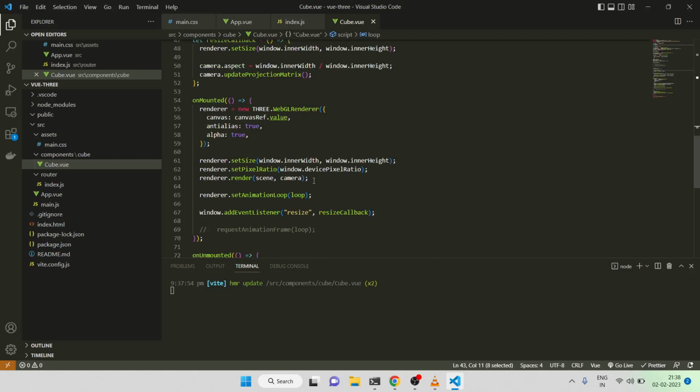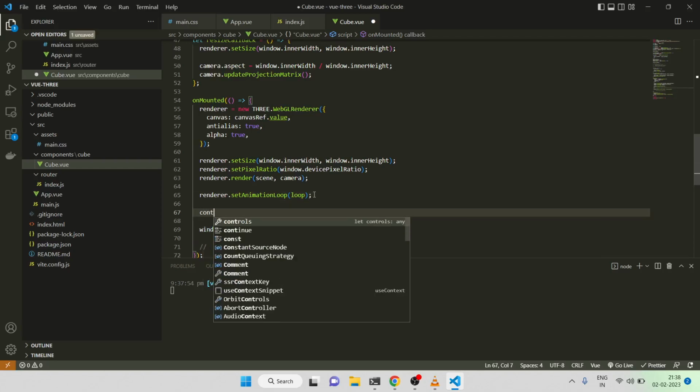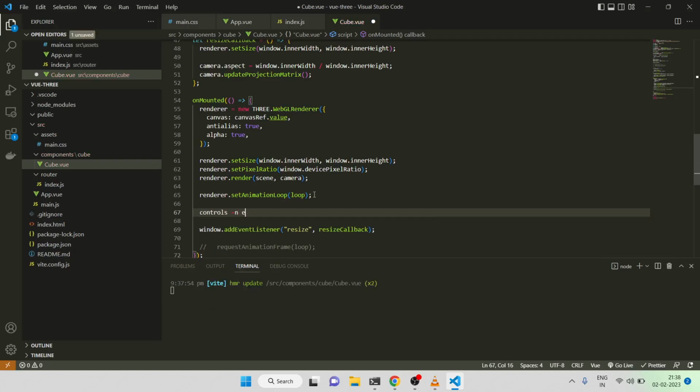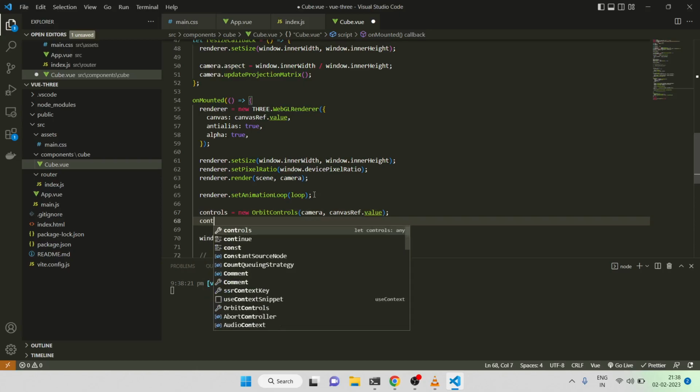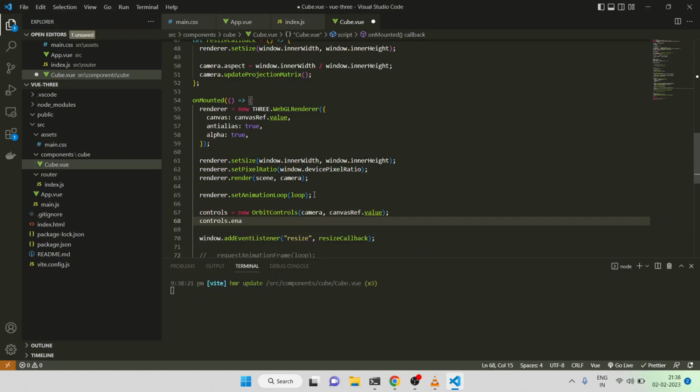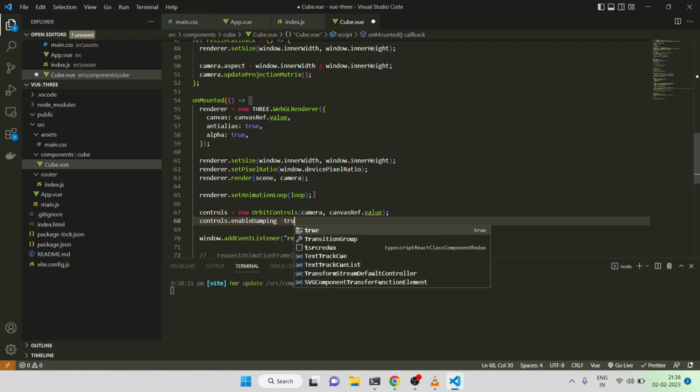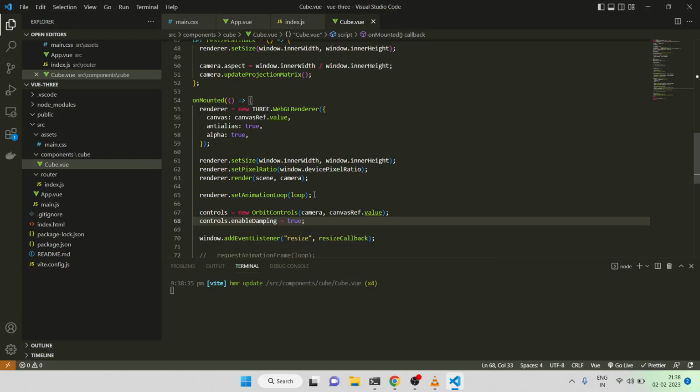Well, basically, we have not initialized controls till now, so we'll do it here, I guess. New OrbitControls, and we need to pass it the camera and the DOM element, which is nothing but canvasRef.value. After this, it should be enough, but I'll enable one property on it, which is enableDamping, which makes it smooth. You'll understand what I'm trying to say in the demo. I think this should be it. Let's see whether any issues are there or not.